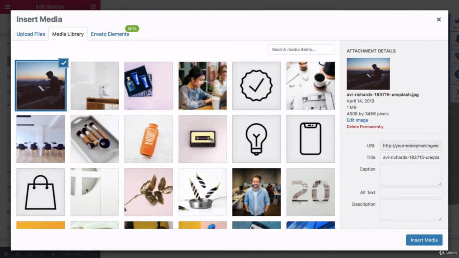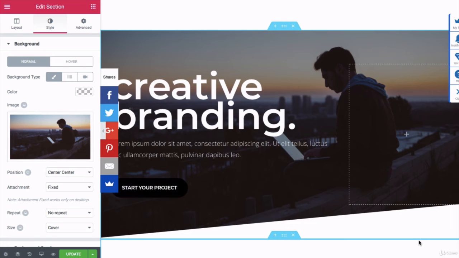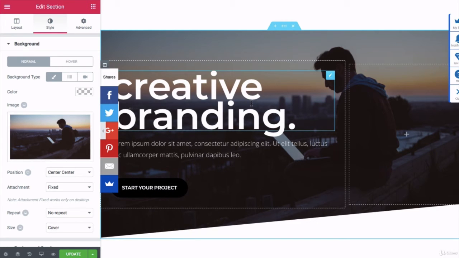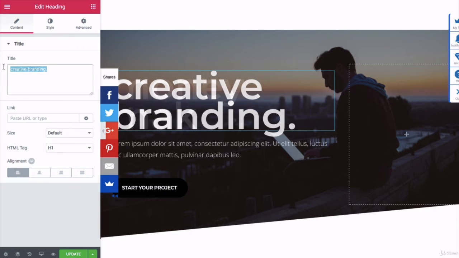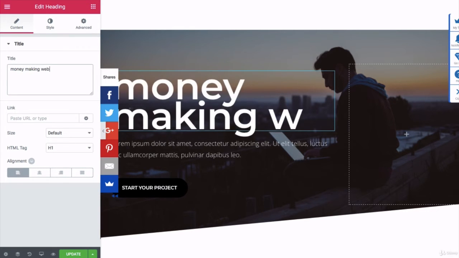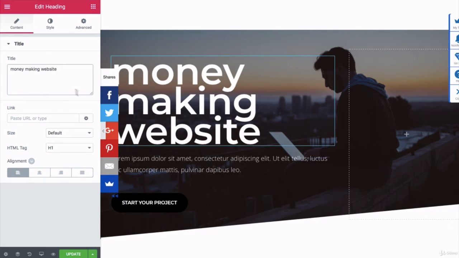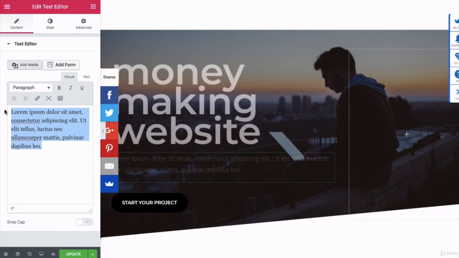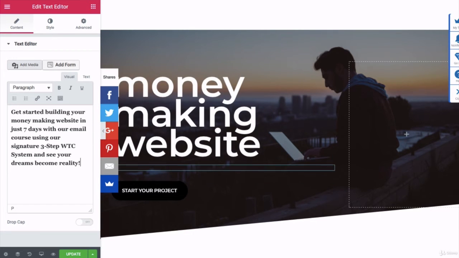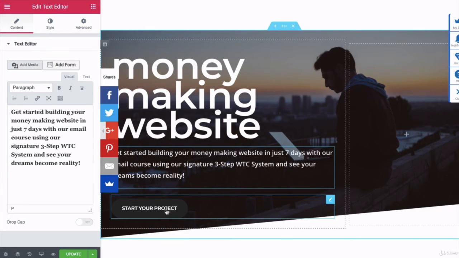We want to make sure it's checked. And then just go ahead and click Insert Media. And that should change the image right out. Looks awesome, right? And then let's change this. So click in this section. And I'm just going to type in then right here. Perfect. Then right here.